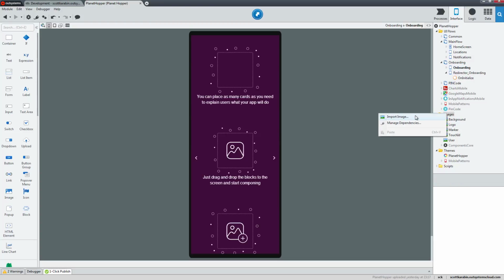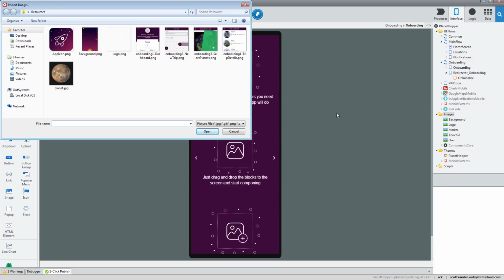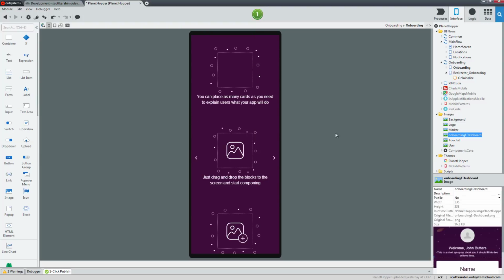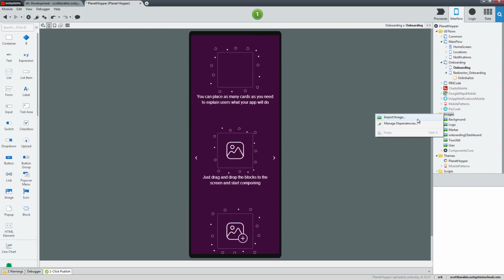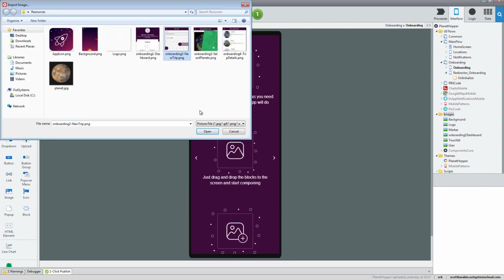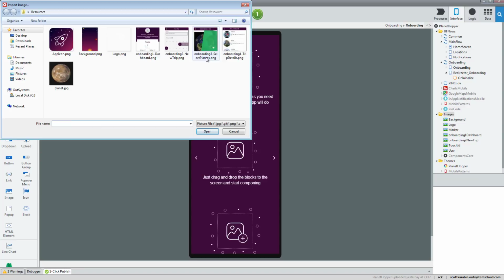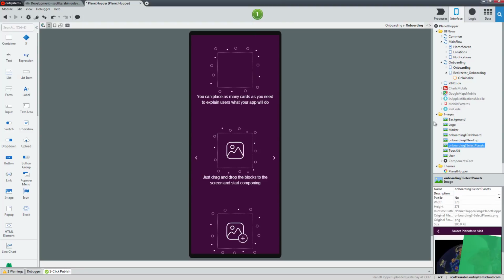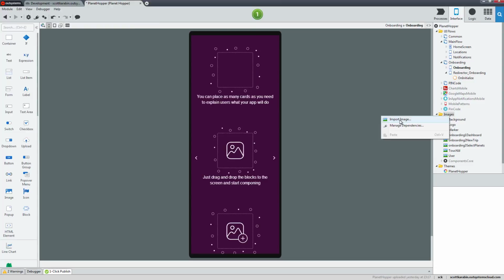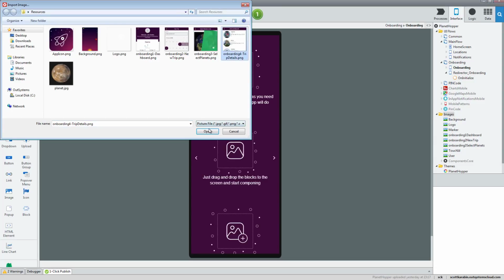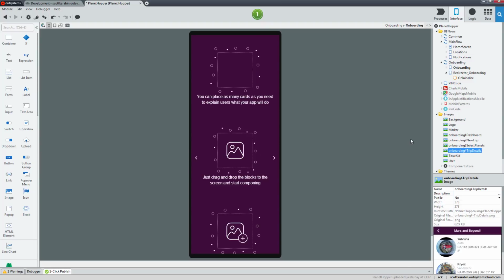If I right-click, I can import an image, and in our resources folder, we have 4 different onboarding images. The first one is for the dashboard, and I'll load that. Then I'll load another image to get the new trip. We'll do it a 3rd time to grab the select planets. And then we'll grab the last one, which will be the trip details. So now we have our 4 images that will allow us to update things.